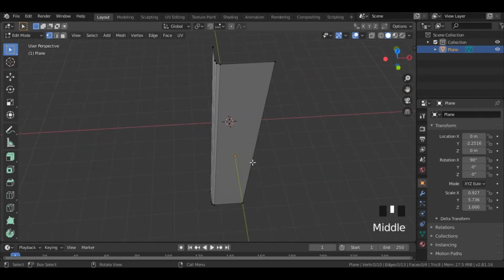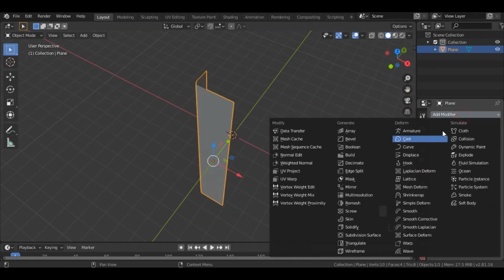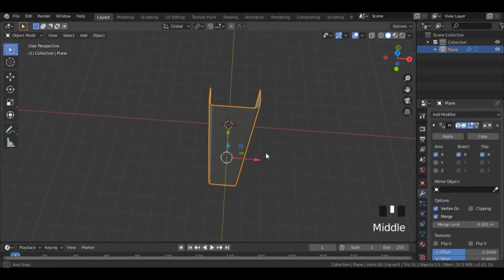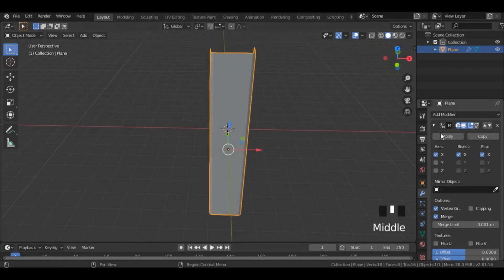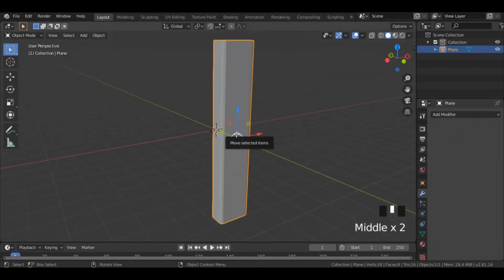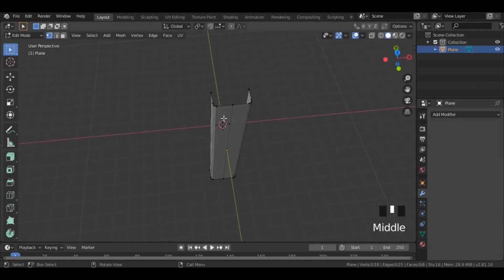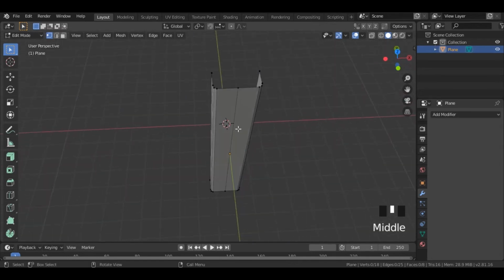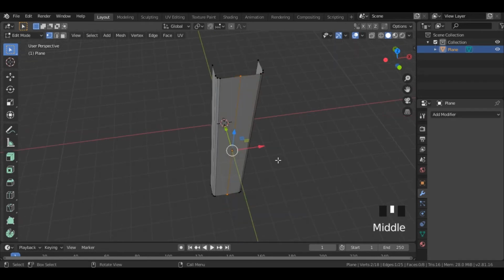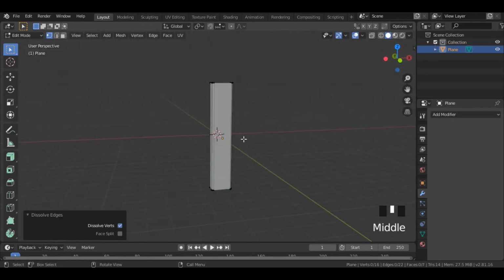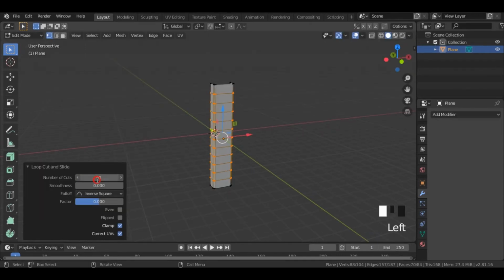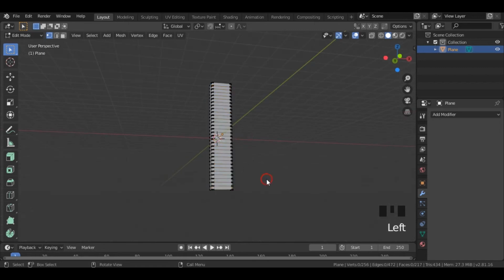Now I will just mirror it. Now we are getting a seam in the middle just because of mirror bisection. So I am going to delete this and while pressing Ctrl R, I'm going to add the segments, around 30 segments.